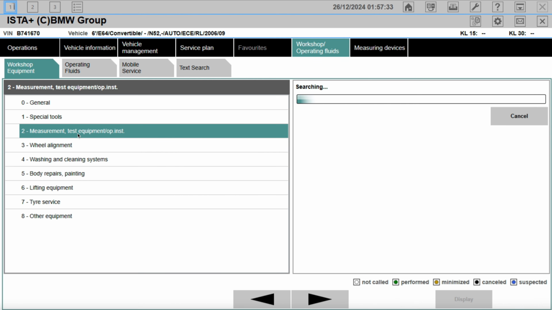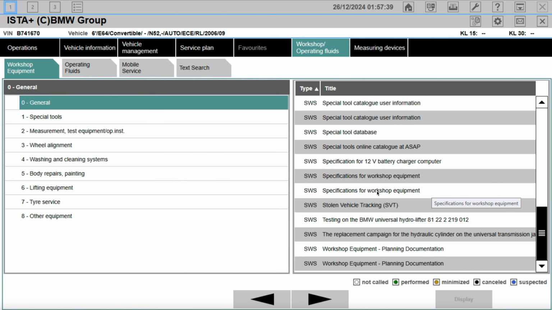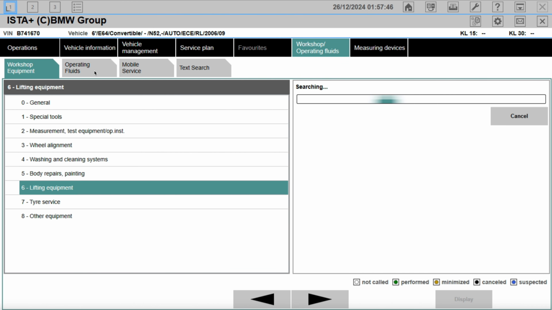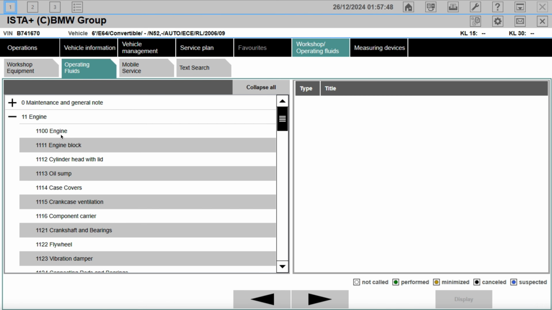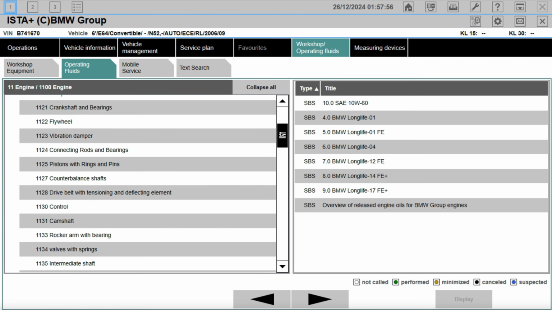You've obviously got measurement and test equipment, everything you need to know. If you go into general as well, you've got everything there: specifications for workshop equipment, stolen vehicle tracking, just everything there. Operating fluids are here, so you've got engine. If you go to engine here, you'll have a load of stuff come up for the engine and the engine block, cylinder head with the lid, case covers, vibration dampers.